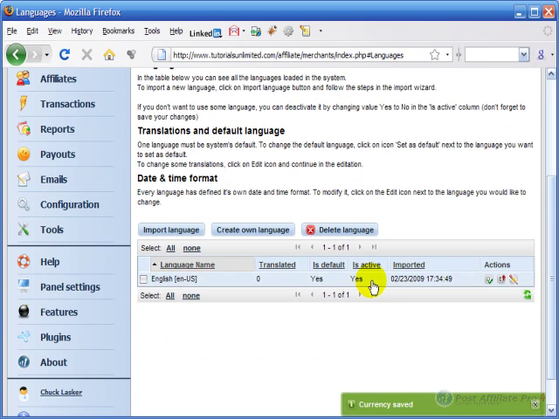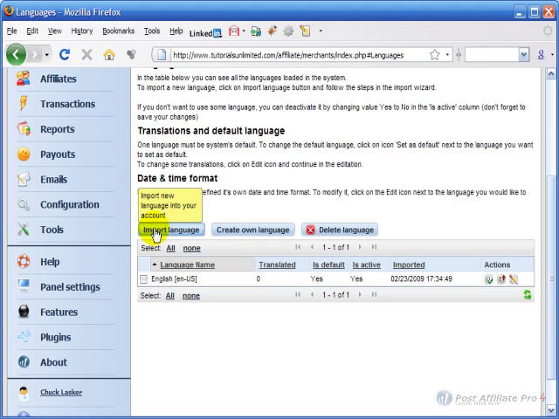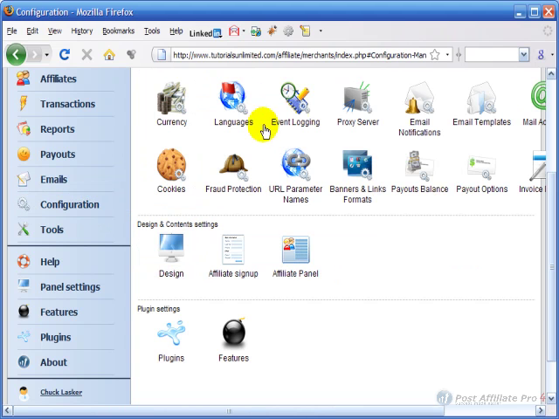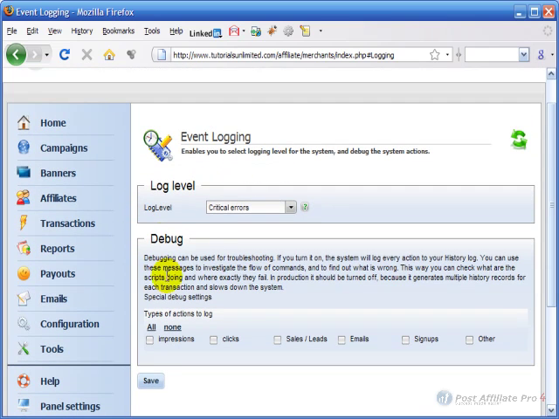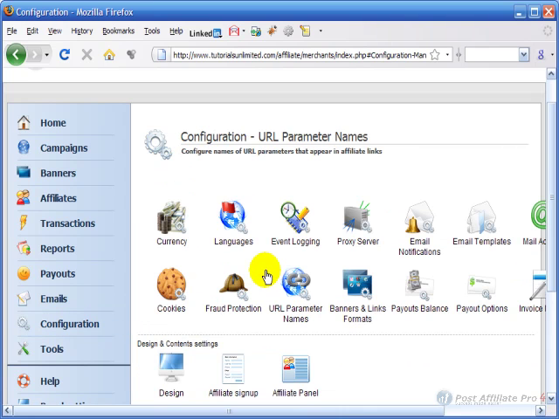Languages, if you're only using English, then this is where you set that. There's ways of importing languages with some translations, but right now we'll just leave it at English. Come back to configuration. Event logging, generally, unless you're having problems, you would just leave this alone. This is for debugging, and most likely if you were having problems, Quality Unit would ask you to do that to get them the information, or they might do it.